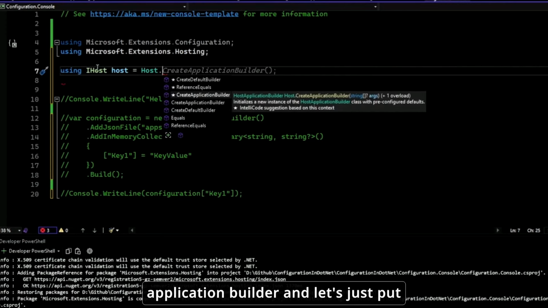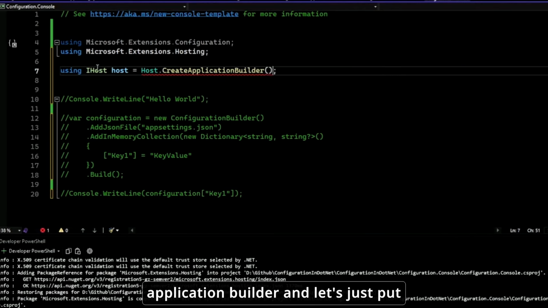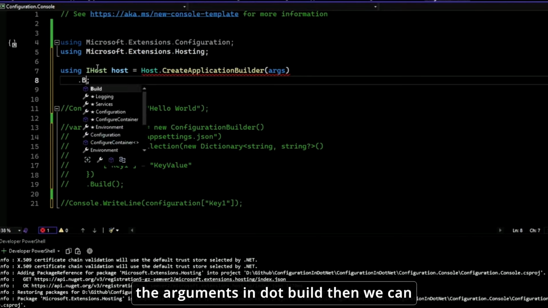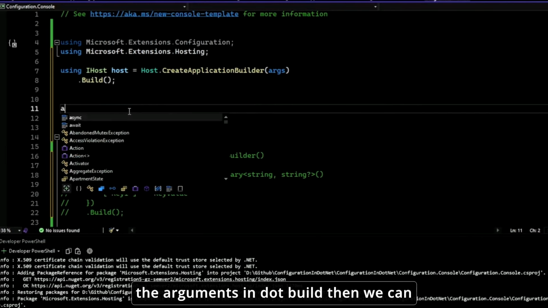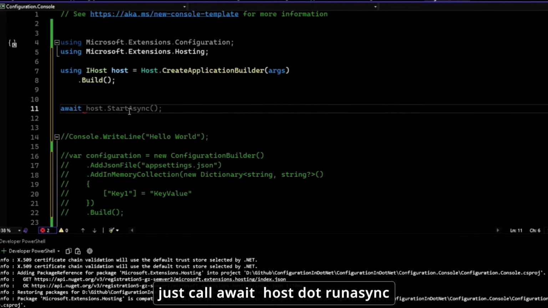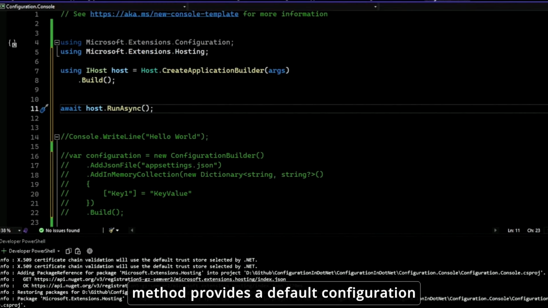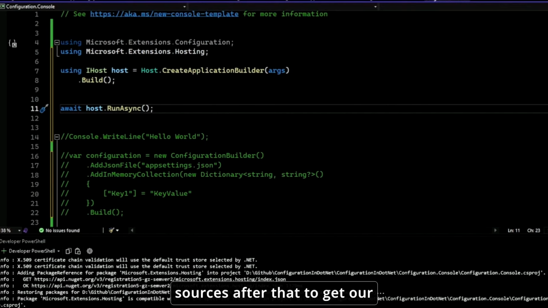After that, let's comment this out and just call using IHost host = Host.CreateApplicationBuilder, and let's just put the arguments and .Build. Then we can just call await host.RunAsync. The Host.CreateApplicationBuilder method provides a default configuration for the app. It automatically adds the configuration sources.